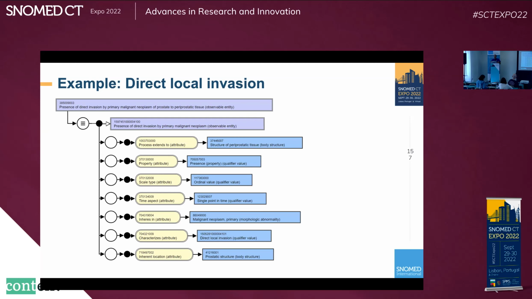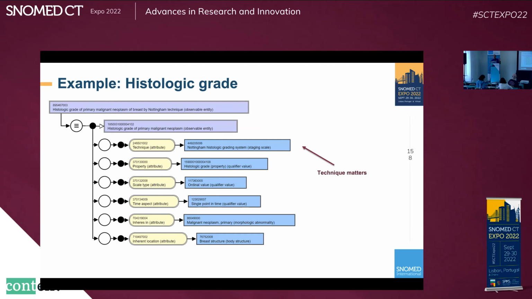The other way to do this, of course, is the anatomic site that is directly invaded. In that case, the answer is some structure. So the adenocarcinoma of the colon directly extends to the submucosa of the colon.